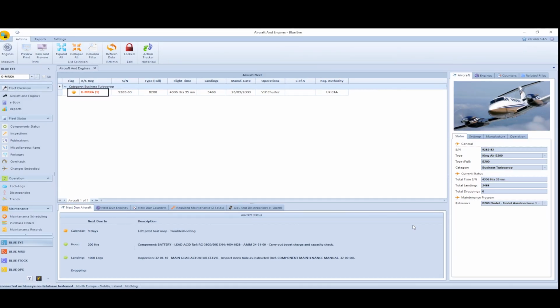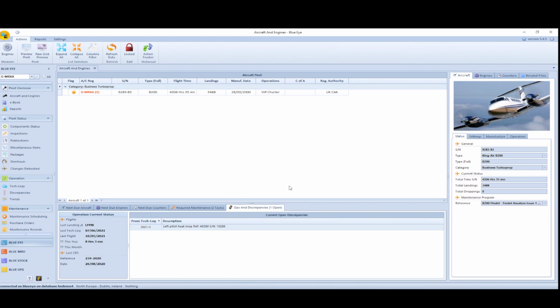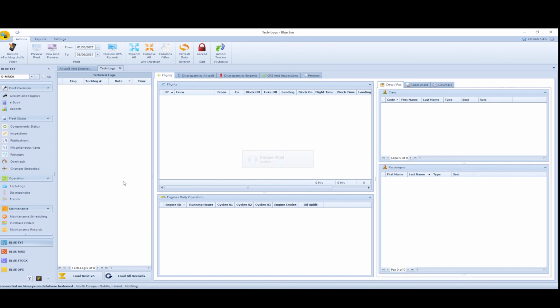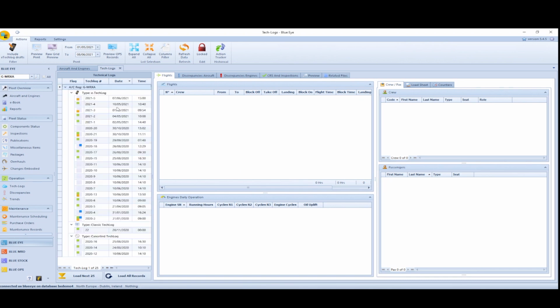The number 1 shown in brackets indicates that there is one open discrepancy. When you click Ops and Discrepancies, you can see the log reference, the description of the problem and the part involved. Open the Techlog module. Here is the Techlog we created.